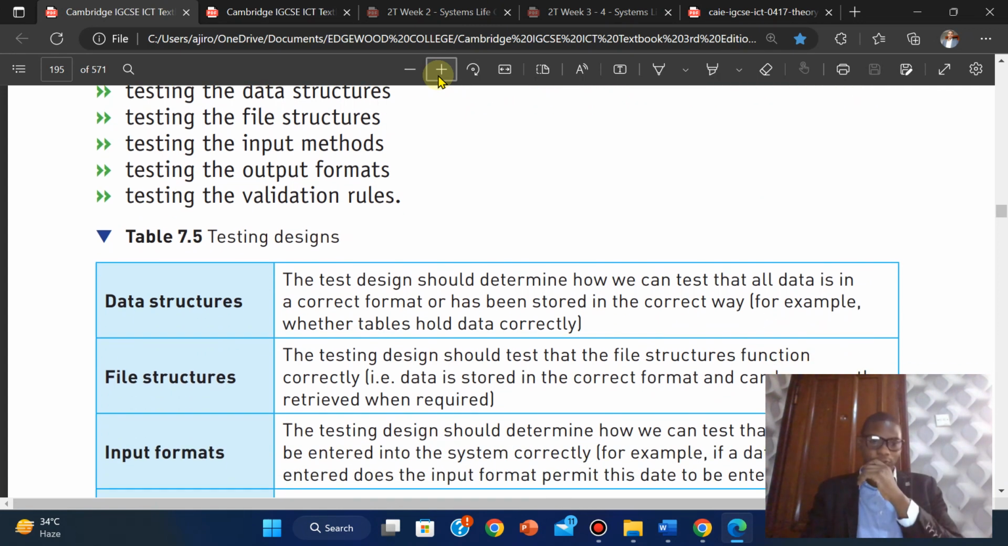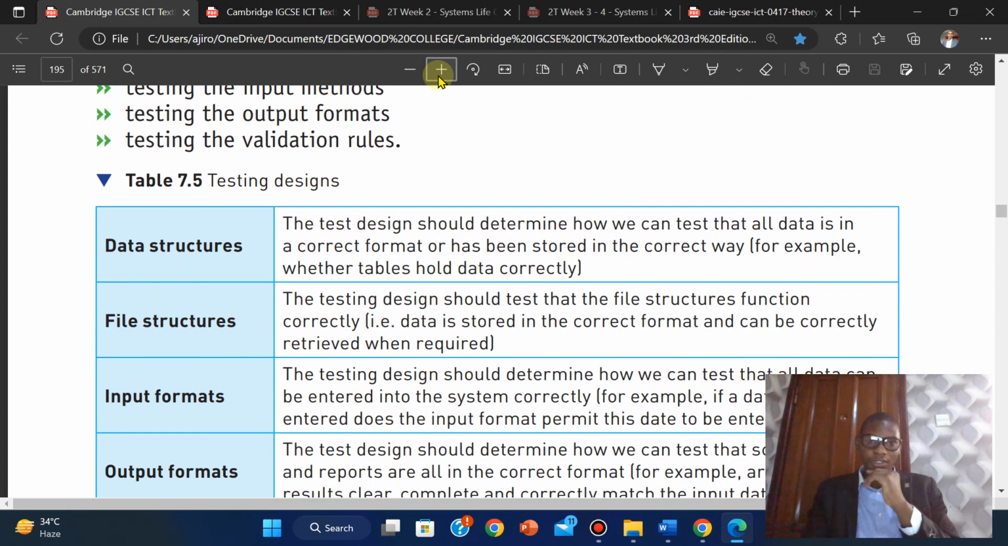The file structure should test that all the file functions work properly. What are we talking about? The data is stored in the correct format and can be retrieved correctly. So we have looked at the data structure to check if the tables are able to hold data correctly, and the file structures, if the data are in their correct format.